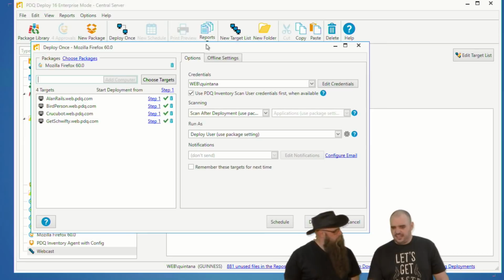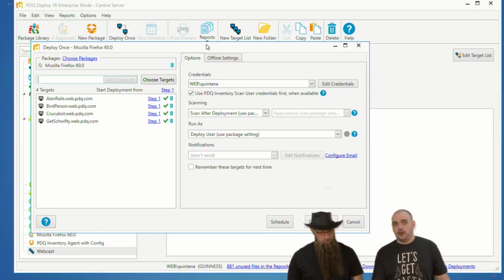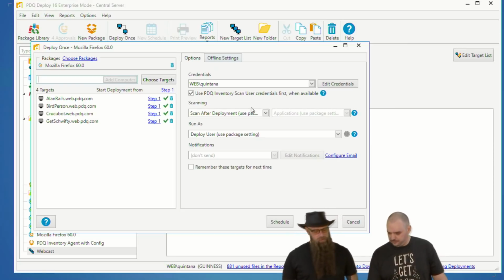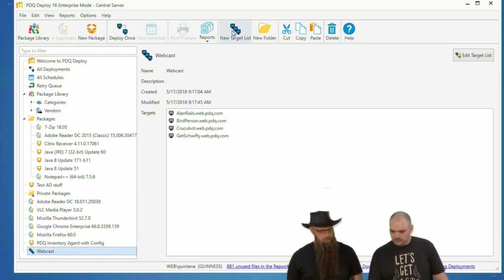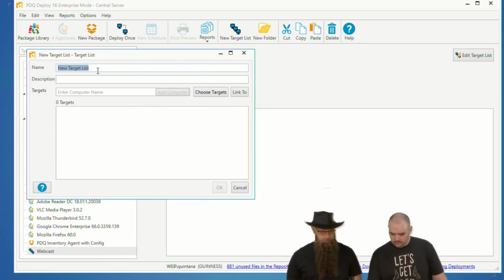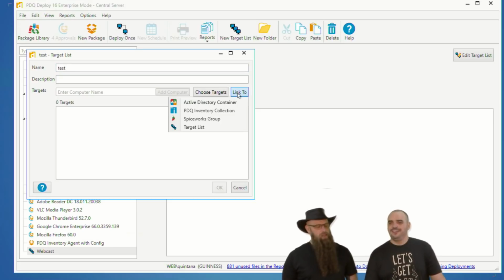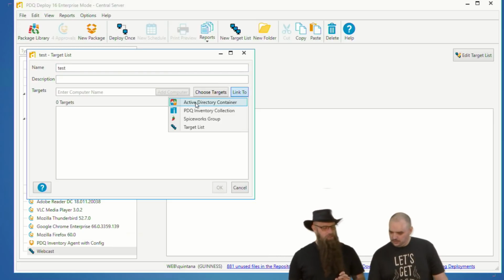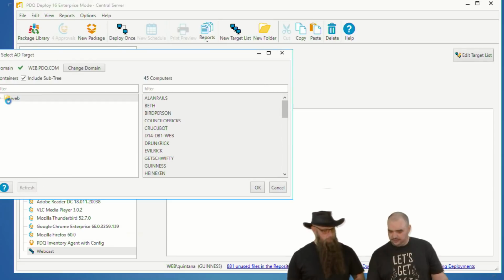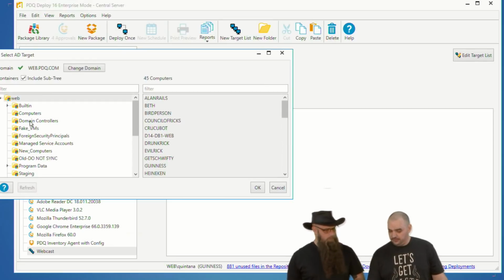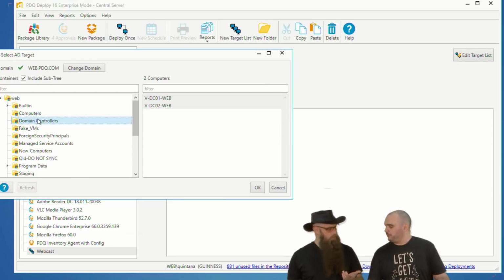Yeah, this one's static, so it just has the 4 computers, but you can actually link target lists to the collection, and they'll update. Let's hurry and just create a target list. All right, just New Target List up on the top there. Test, because I'm clever. This time you're not going to choose the computers. You're going to link to, let's link to an Active Directory container. Just click on that, and then any membership that modifies in any of these will automatically update on the target list.